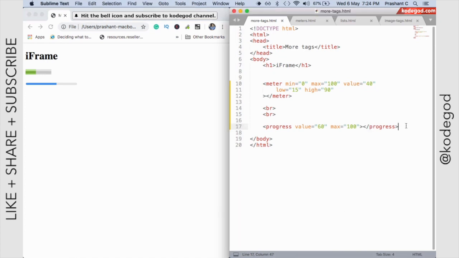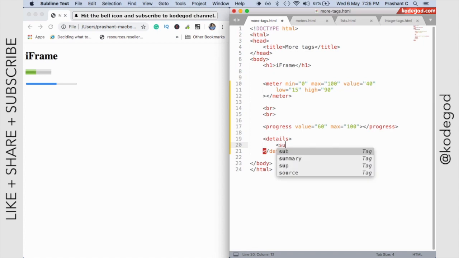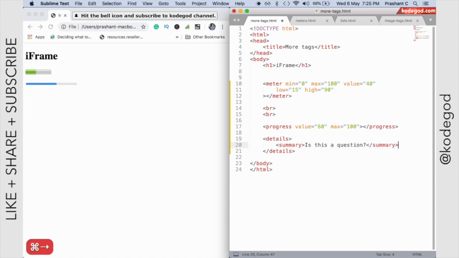Okay. Then we have the details tag. So I can write details. And then to it I'm writing a summary. Let us assume I'm writing a question here. Let's say, is this a question? And then I'm writing text associated with it, which can be displayed once we click on the arrow that is displayed by the summary tag. Okay, so we need to add some random text over here.